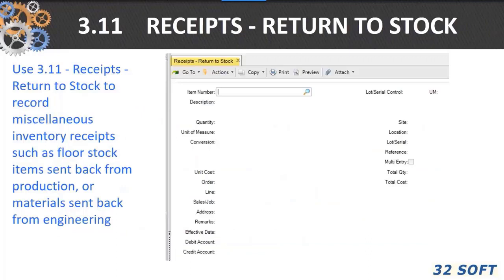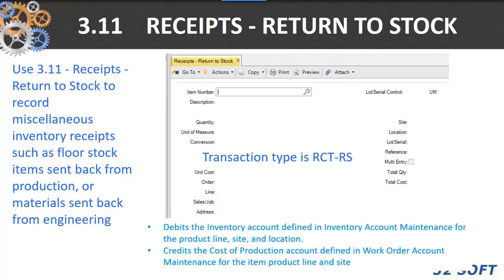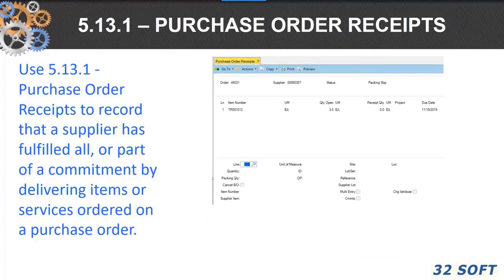3.11 is a return to stock, and this you can use to do just return of floor stock items back to production, materials that are sent back from engineering, et cetera. This you can see in transaction history as an RCT-RS, and there's the accounting implications. Purchasing. Purchase order receipts, this is how you're going to get 99% of your product, or hopefully 99% of your product into on hand. So 5.13.1 records the activity of a supplier fulfilling a commitment based on a purchase order.